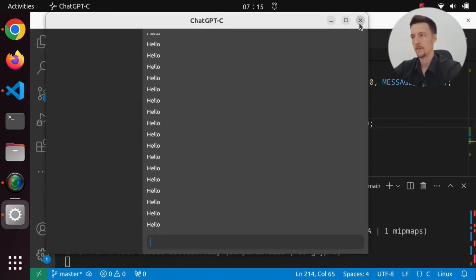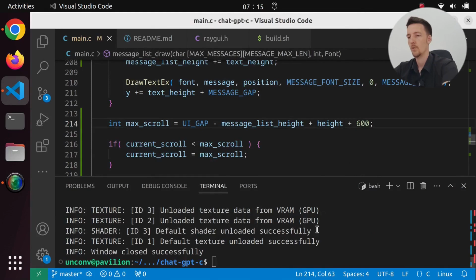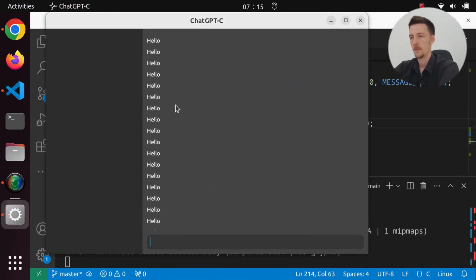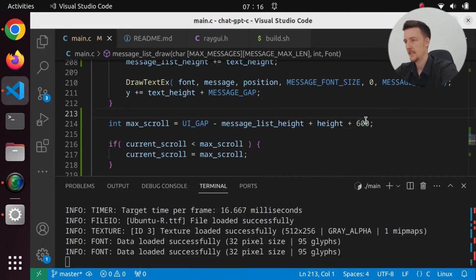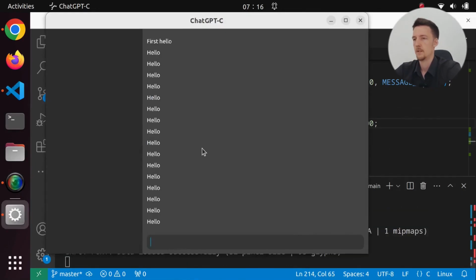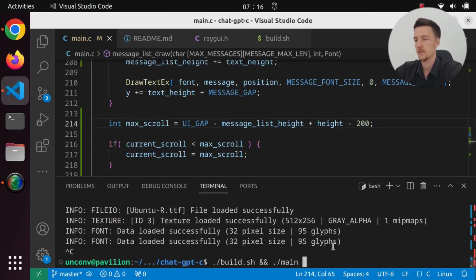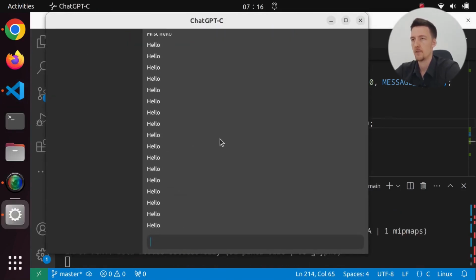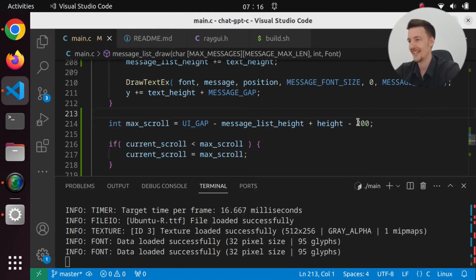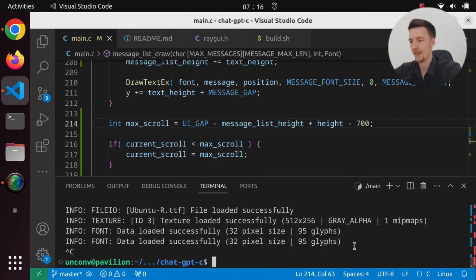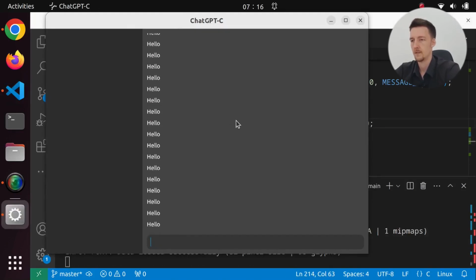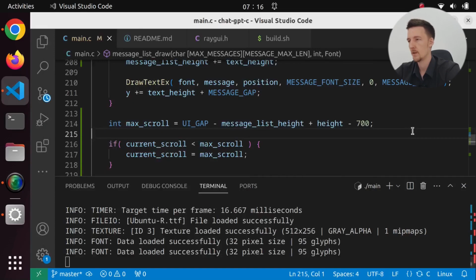It is still not working. So what is the problem? It does not allow me to go past that. And that is interesting. It should, if I just keep adding to this. Okay, so I have to, in fact, subtract from it. So if I subtract, let's say 200 pixels, then can we scroll down more? Maybe, it's hard to tell. Let's do 700 pixels. Yes, we can scroll more.